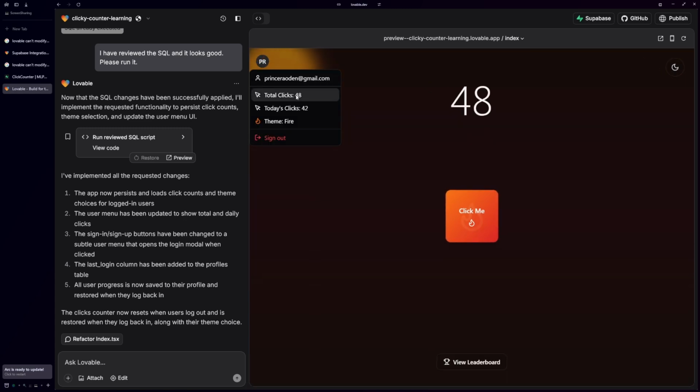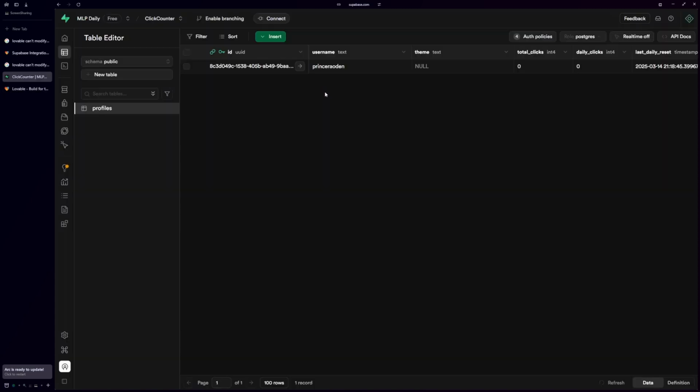You can see total clicks and today's clicks, they're different. There's a chance that it's just taking some time to update. Tells us the theme here. What I want to show you guys now is over in the database. Okay, I didn't even have to refresh it. Note that it took note of what our theme was, fire. It's got the total clicks and the daily clicks in here.